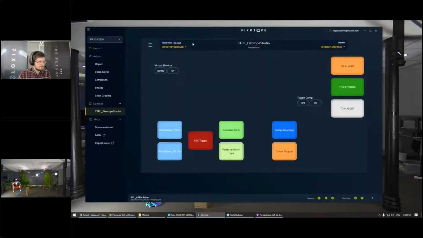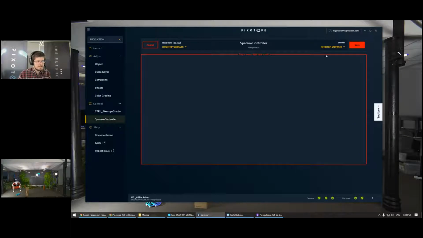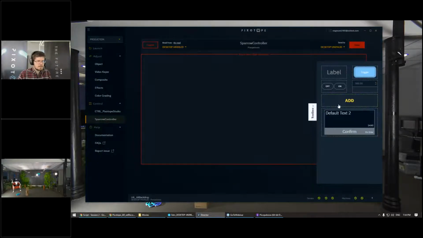There we go. Give this a second to generate this new control panel. No. There we go. And we now have a clean blank slate to work with. We're going to add some widgets.